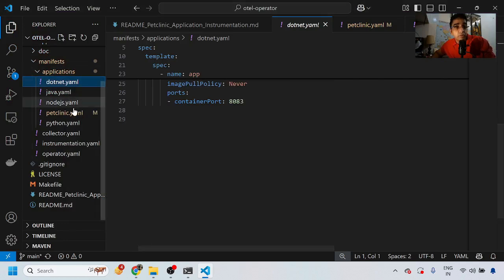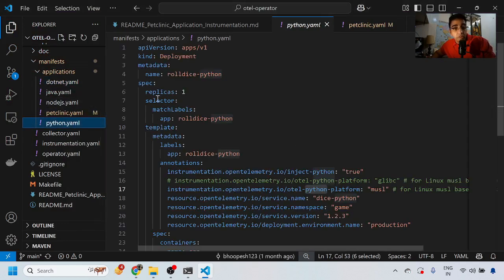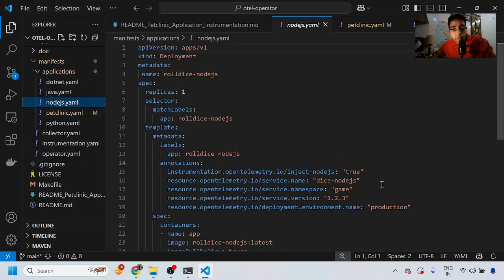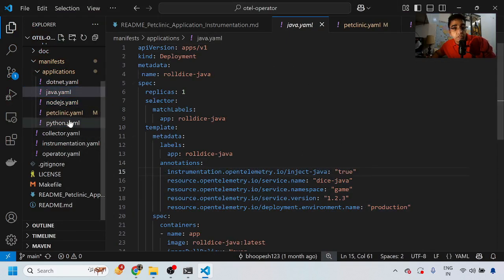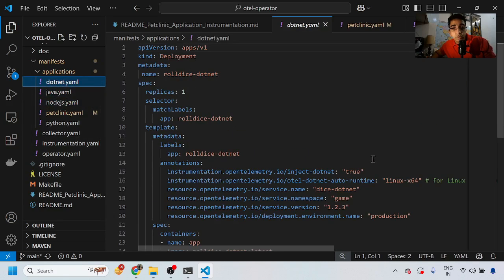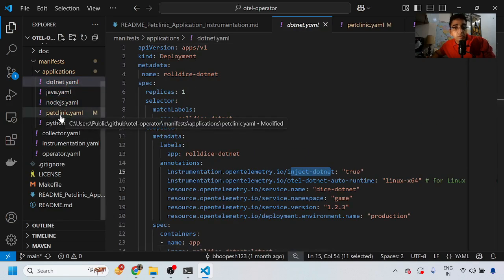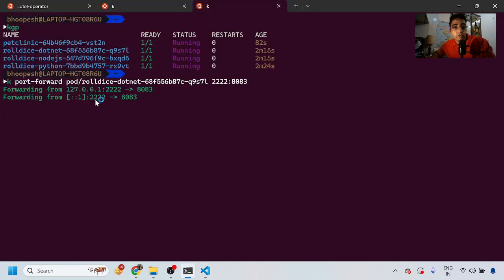I think I've talked about only Python, but for other Node.js based application, you need to inject the Node.js OpenTelemetry. See, for Java, you need to inject the Java related, and for .NET, you need to inject the .NET related. So these are all four prominent technologies which we can do auto instrumentation, right?